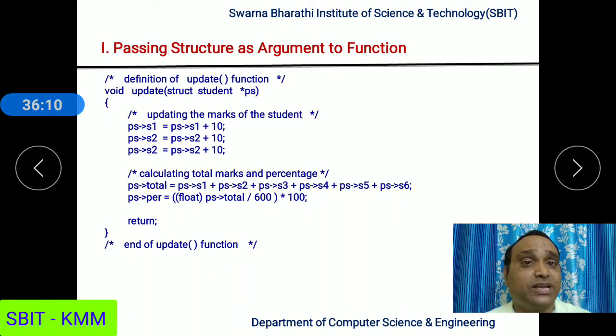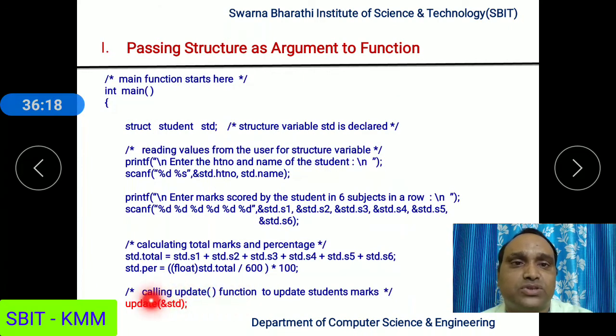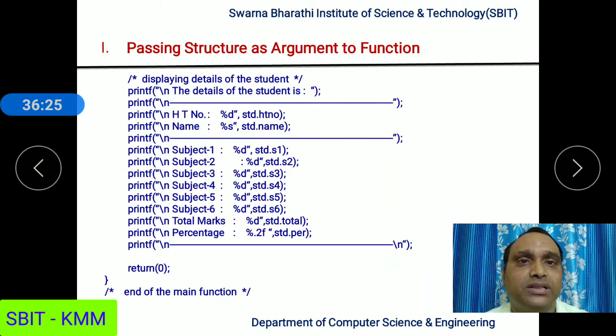Then it does not display any details of the student. Simply it transfers the control back to the main program, and in the main program, control comes to this statement and starts executing from there. What are the next statements in the main program? It displays the details of the student. And if you see, when this output is displayed on the screen, the marks entered by the user in the first 3 subjects will be different from the marks displayed on the screen.